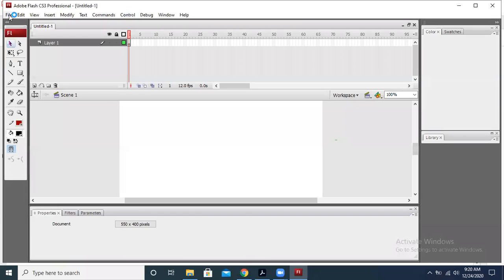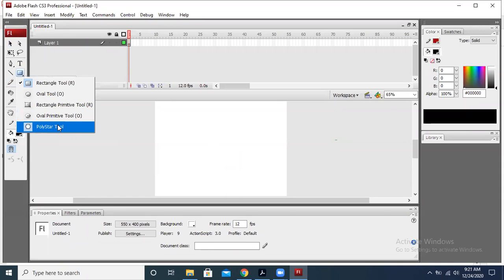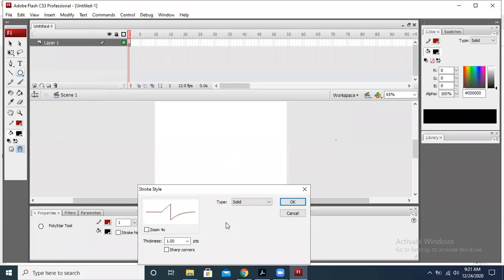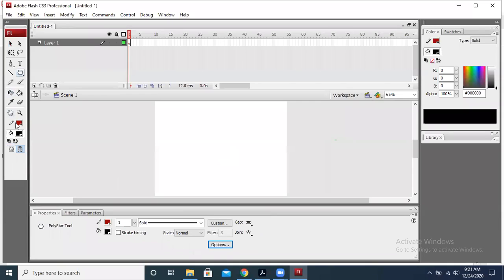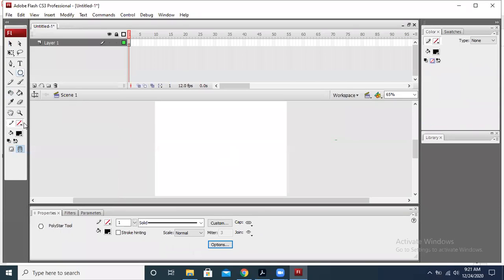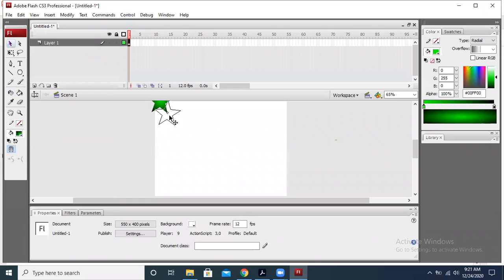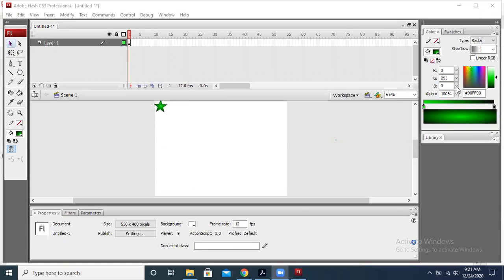Just take this example. Just like this is a file where we have got a blank stage. If I draw one object, let's suppose I take one polystar with 5 corners without any outline. I take one color from here and I draw over here. So it is a star that I am moving. Let me resize it. It is a star that I want to make an animation with. I want to use this star in my animation.